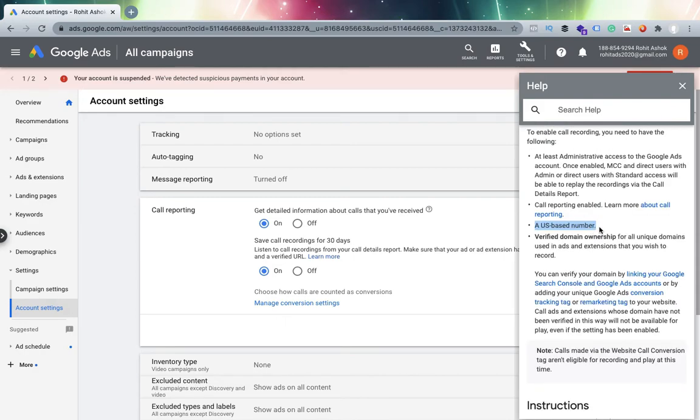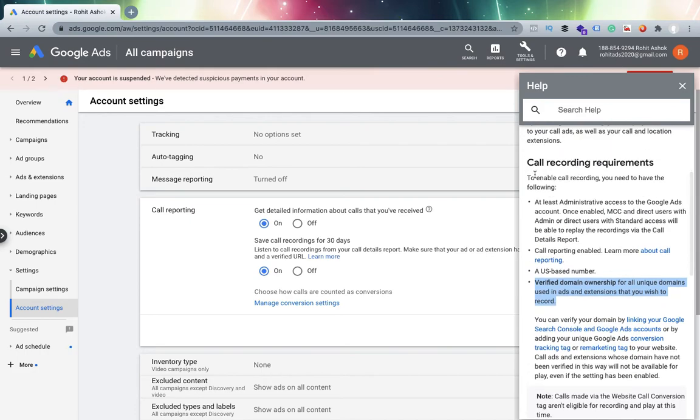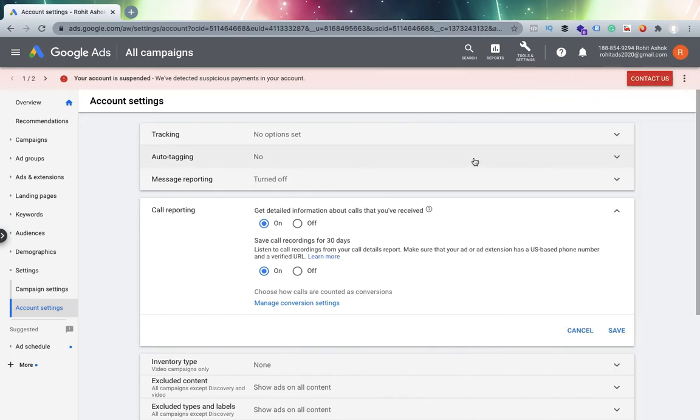The number where the call goes should be a US number. Then you should have verified domain ownership when you run an ad. These are the call recording requirements, which I'm not going to discuss, because you can easily access them from the help section, Learn more, and do it by yourself. So this is all about call recording, and it's a very, very wonderful feature, guys. Just go ahead and save it.